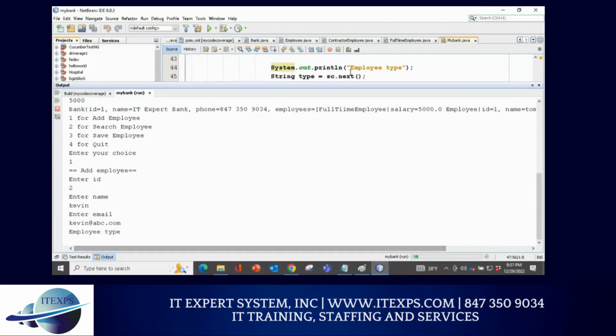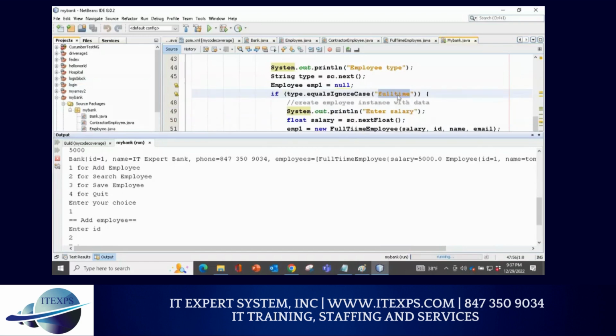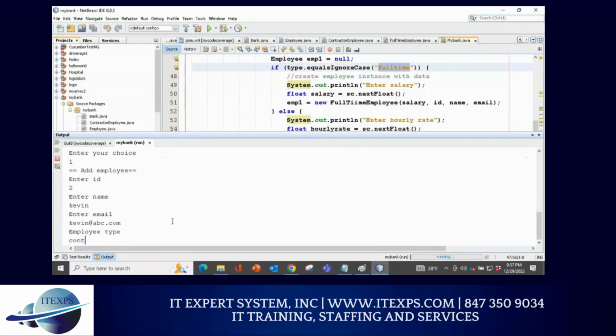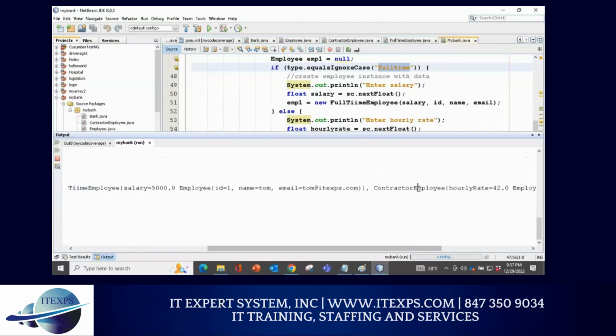He is not a full-time employee. If I don't write full-time, it by default becomes contractor. So I'm going to write contractor. I can write anything, and it will become contractor. So it asks the hourly rate, right? If it is a contractor, it's going to ask the hourly rate. So I'll say he's working $40 per hour. Now that employee is added. If you see here, the first is the full-time employee and the second is the contractor employee.